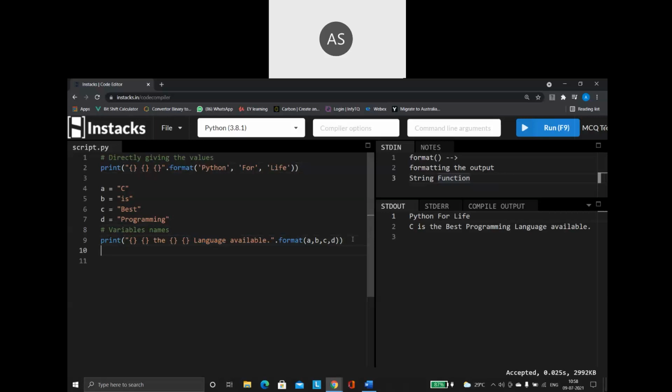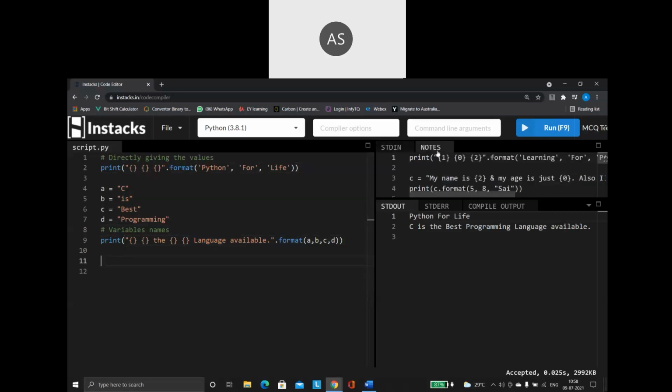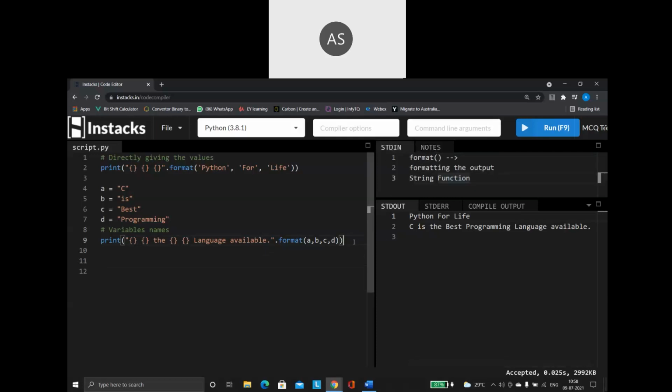Then let us go for a third option. This method, we call it using indexes. Now what do you mean by this? See here, inside the curly braces, you can either leave it empty or I can give the index values. Now, what is this index here?